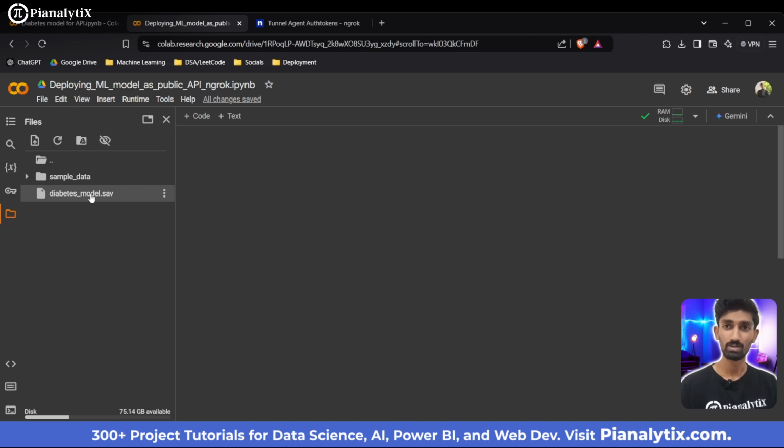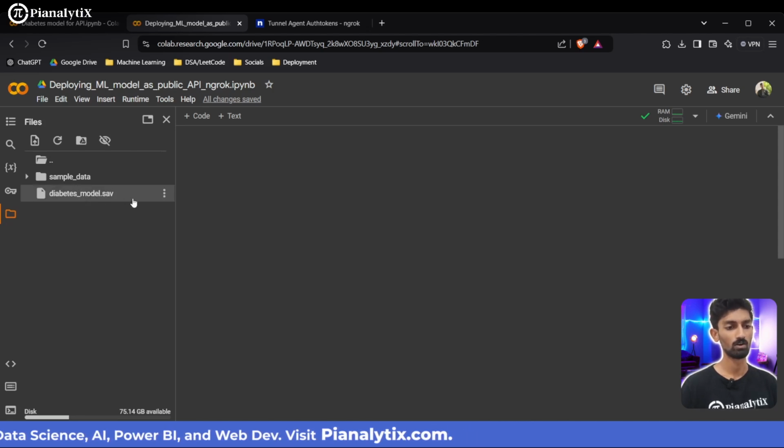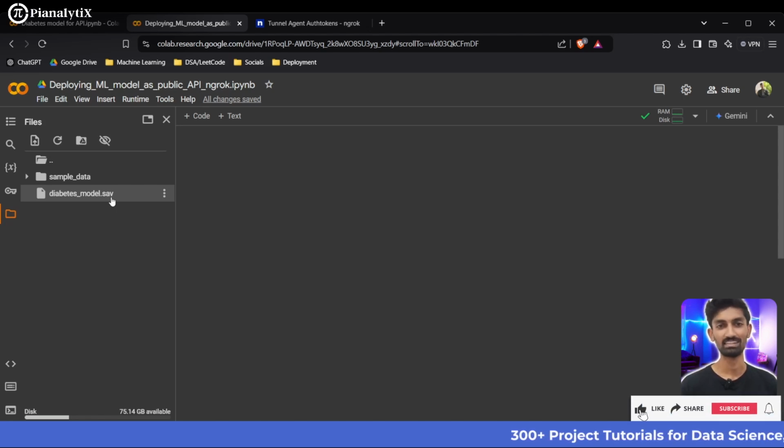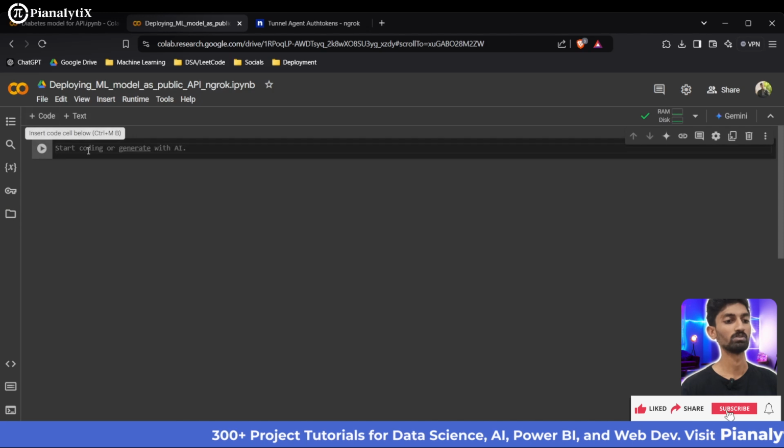That's something you have to do because you're going to make an API for that model, which will be taking all the details of that model from this .sav file. So yeah, that's it. Now let's move forward and start writing code.